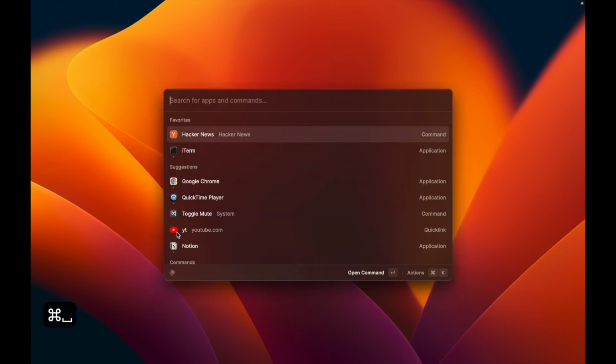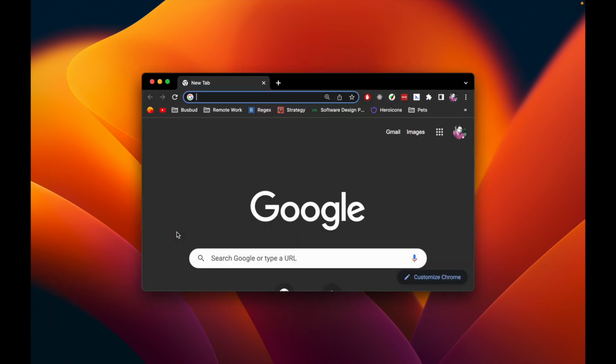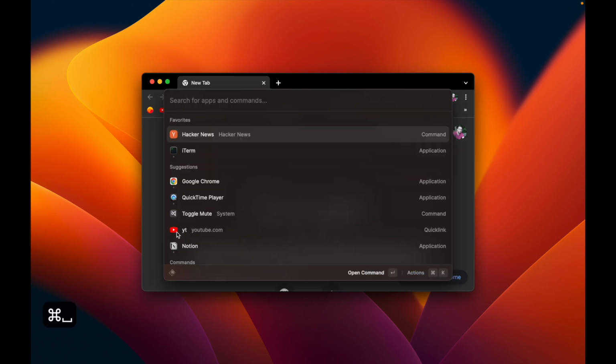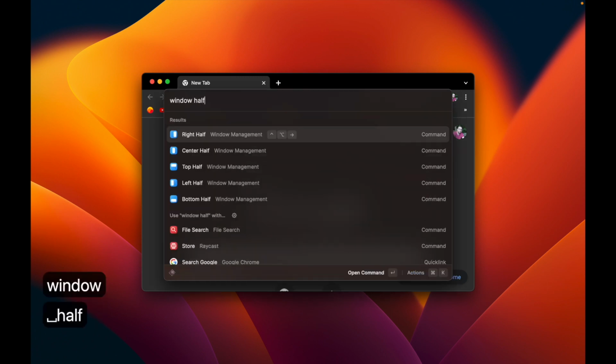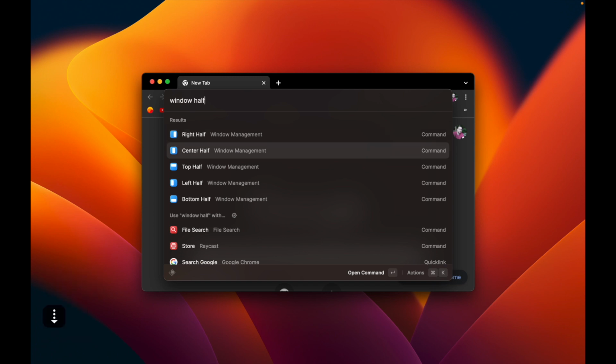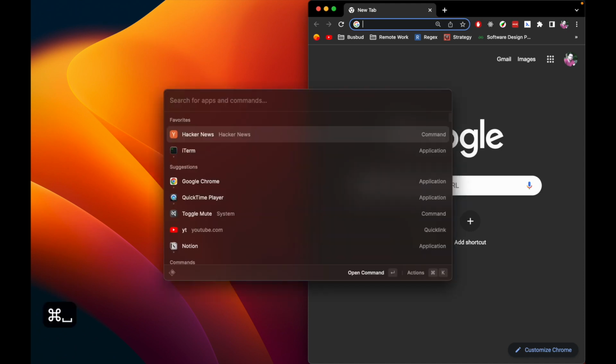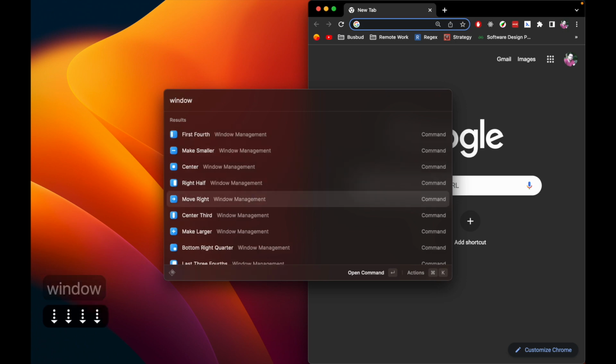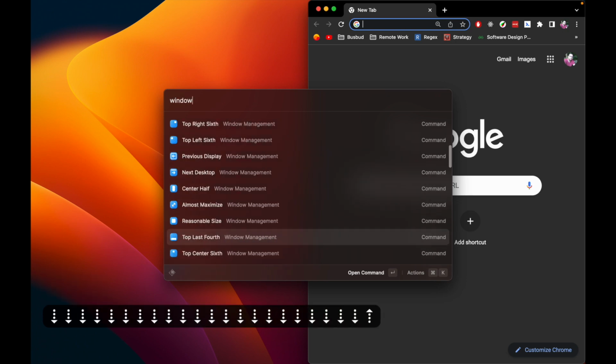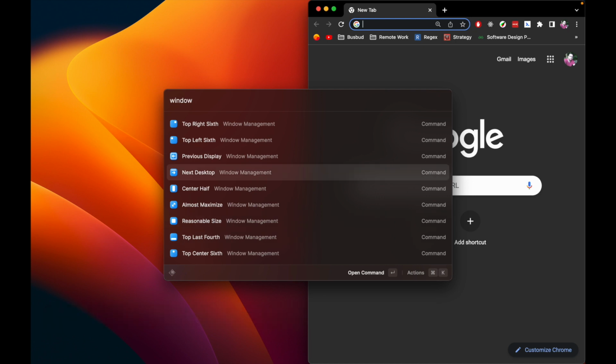Example, let's say you have a Chrome tab open and you want it for the last half of the screen. So you're going to open Raycast, type window and half. So you're going to have right half, center half, top half, I'm going to choose here right half. So of course you are not going to have to type every time window and see all the options, because there are a lot of options here, as you can see. So the obvious thing to do is to set up a key binding for that, so you can use your keyboard instead of opening Raycast every time that you need to set up.